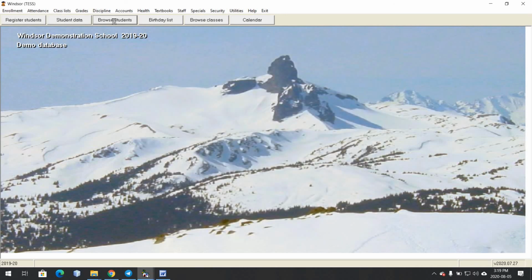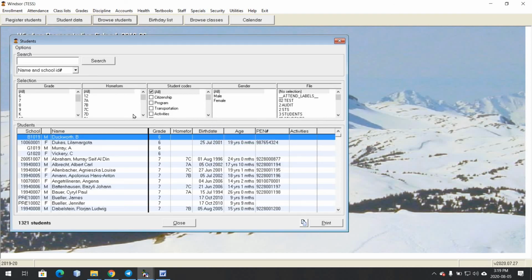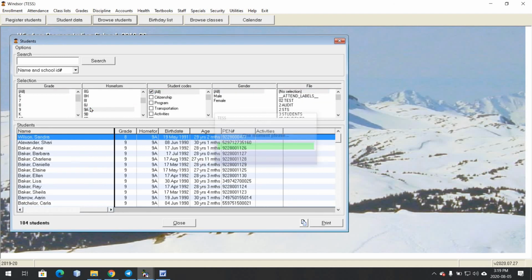I can also click on Browse Students, which shows all the students. I can then go to Home Form, click on 9a, and see just the students in Home Form 9a. And then click Close when I'm finished.